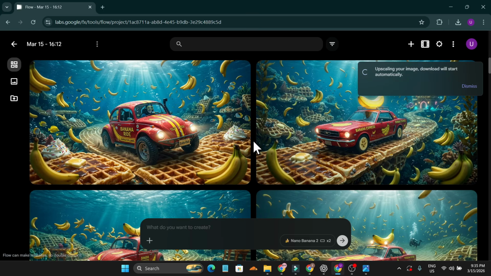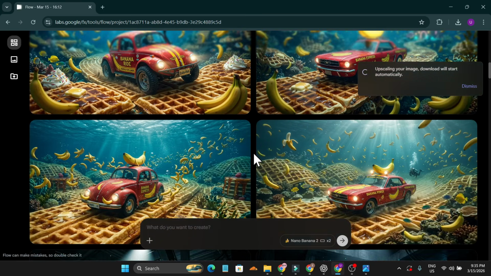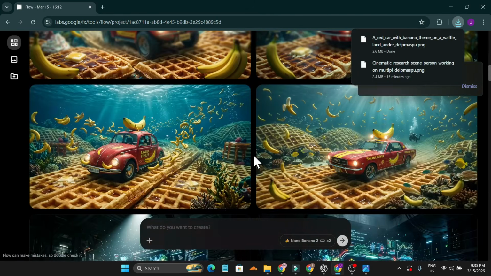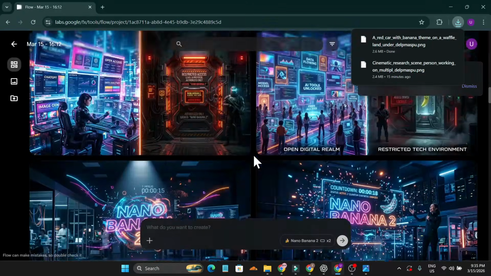So these are the two websites where you can use Nano Banana 2 for free. It's better to use this Flow version because it's from Google. And as you can see, maybe you can create hundreds of images here for free using Nano Banana 2.